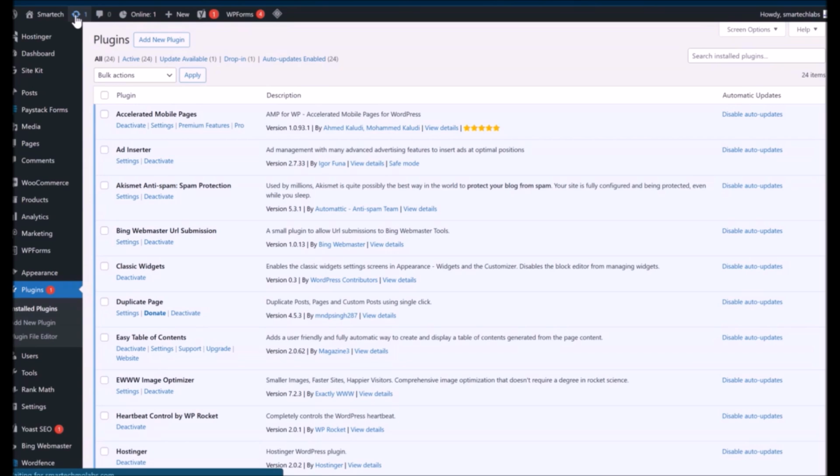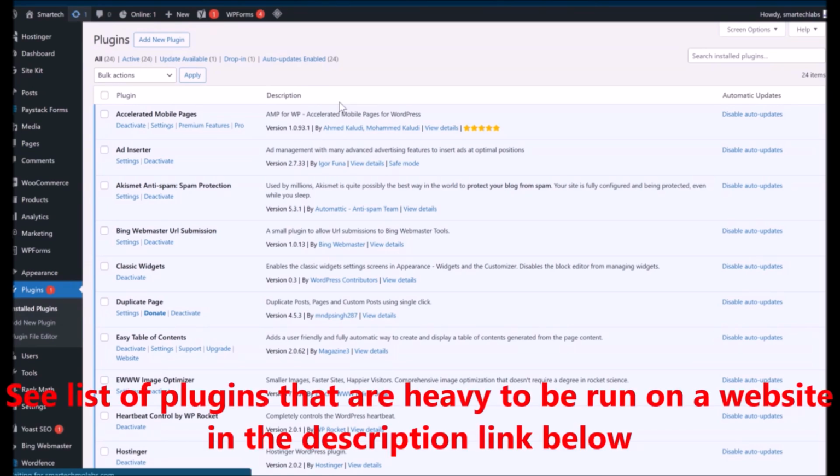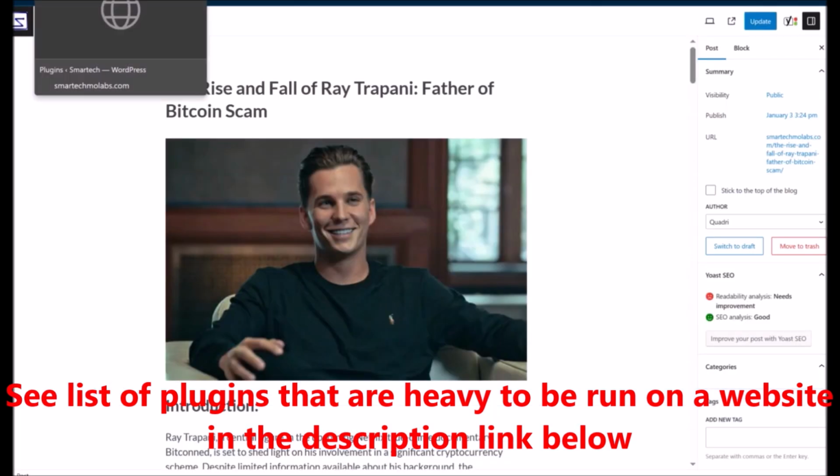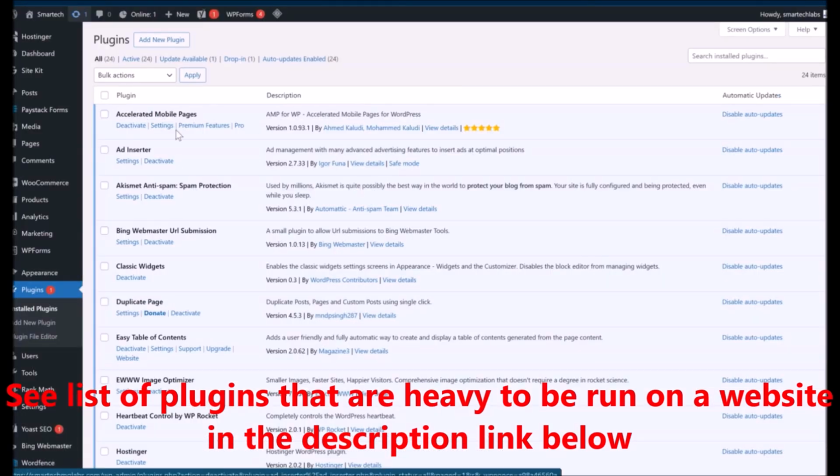Next, check your installed plugins and analyze them. Most often, the main cause of a WordPress site overload and resource usage is the number of plugins installed on the website itself. I have listed out a number of plugins that are heavy to run on a website in the description link below. Plugins like Jetpack, although seeming vital, are quite heavy, and you should try to avoid them if you can. Also, if you are using Elementor as a website designer, it is also wise to always review some of your actions. I learned this the hard way.